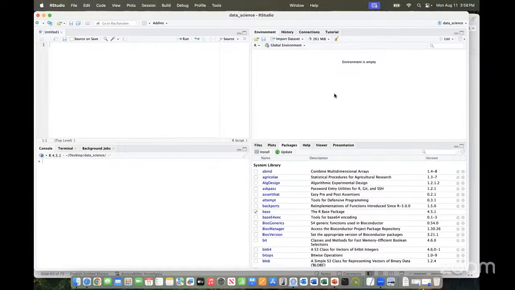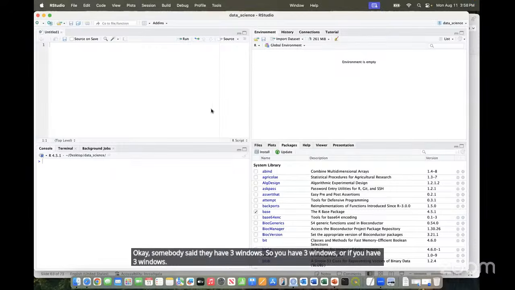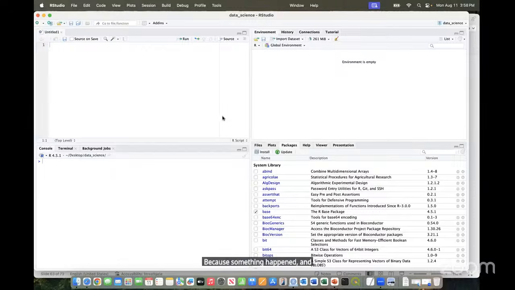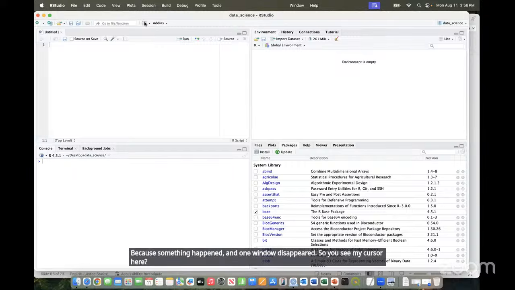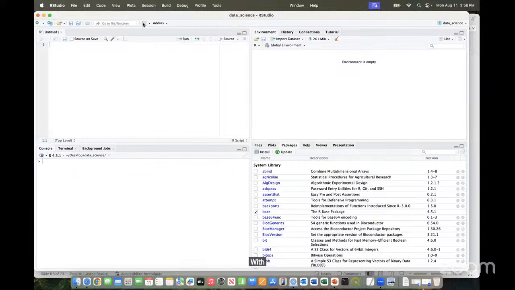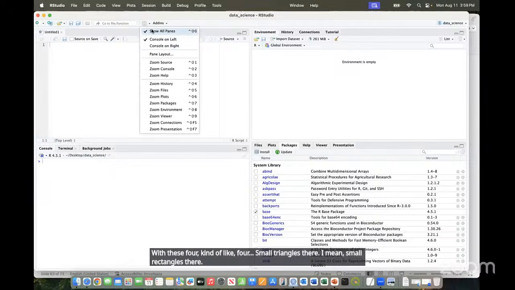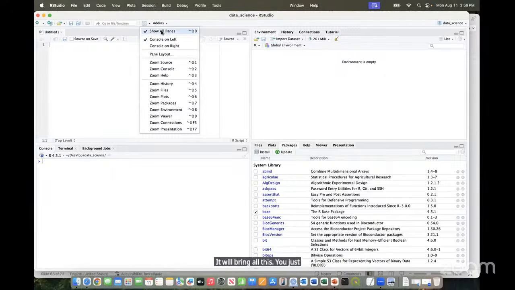Okay, somebody said they have 3 windows. If you have 3 windows, it's because something happened and one window disappeared. You see my cursor here with these 4 small rectangles. If you click on that, it will bring up options. You just click the first one, Show All Panes, and you have your 4 windows back.